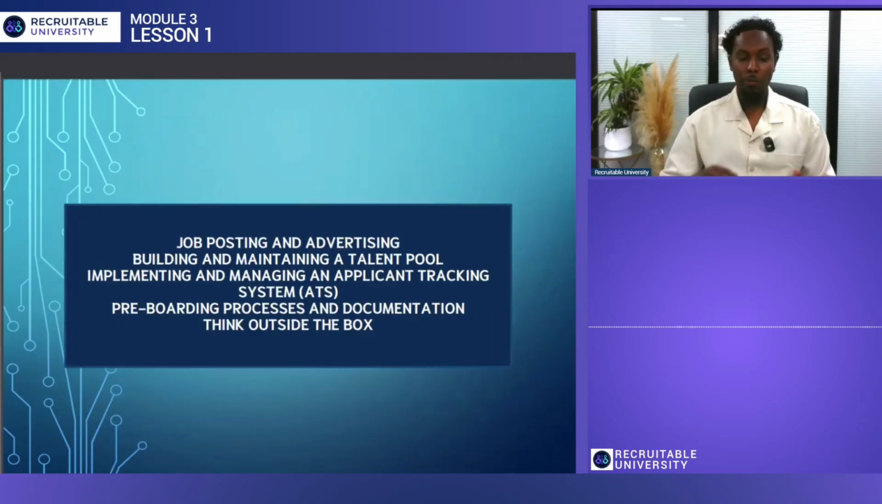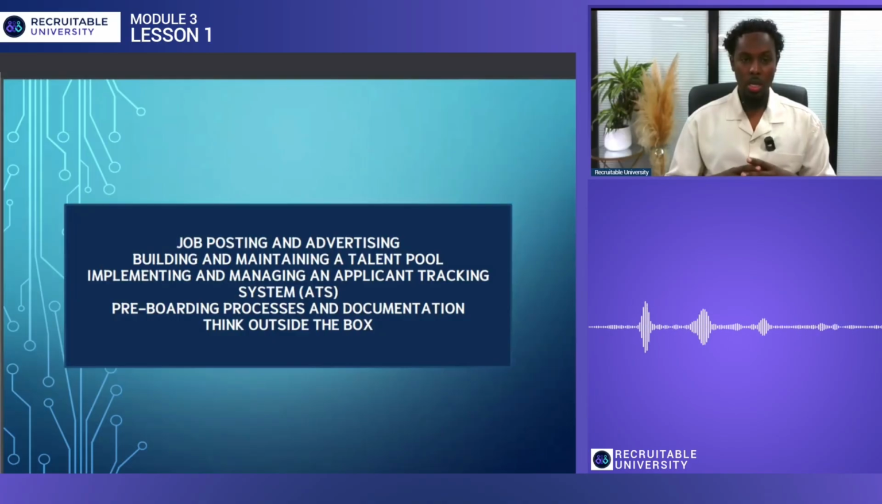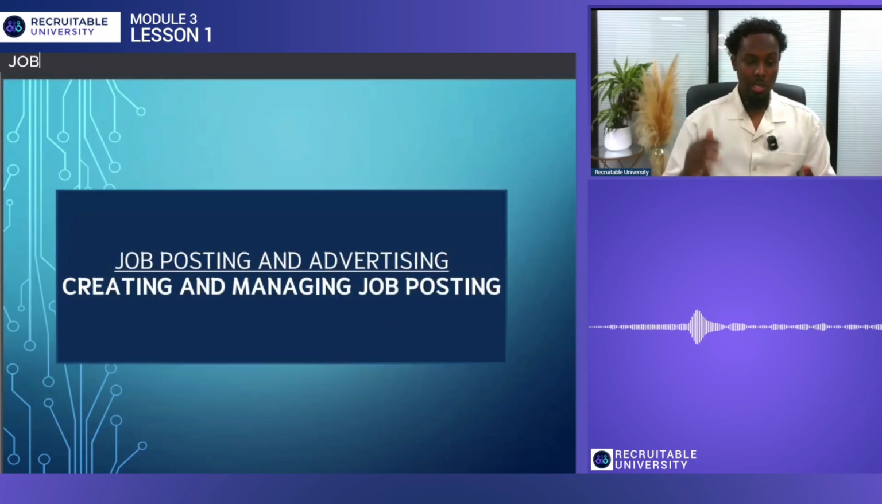So in this module, we've got 5 sub lessons. We've got job posting and advertising, building and maintaining a talent pool, implementing and managing an application tracking system, an ATS, pre-boarding process and documentation, and also what else you can do in order to get candidates, which is thinking outside the box, and other ways of acquiring talent to your agency. So let's get right into it.